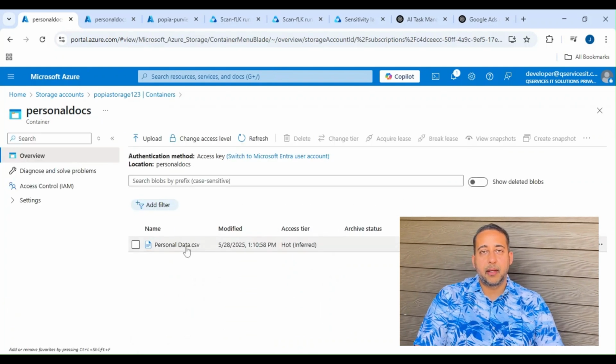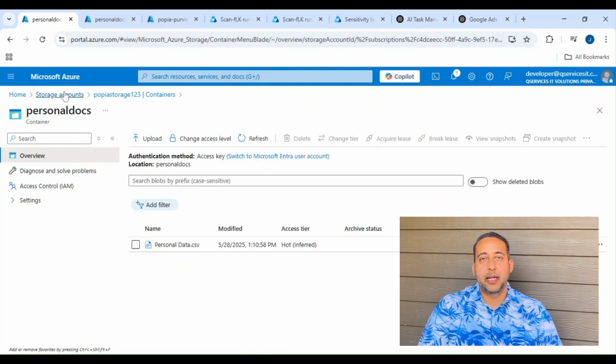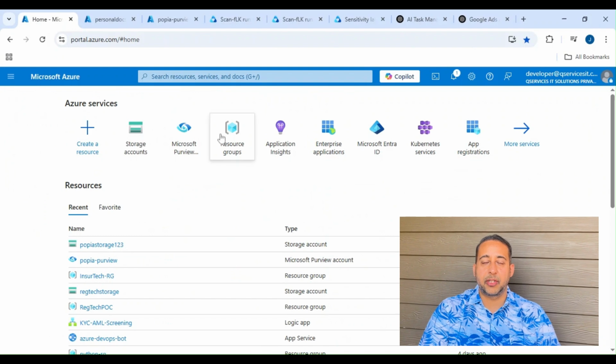Step 4b. Upload sample personal data. Now upload a sample CSV or Excel file containing personal data like names and emails to this container.